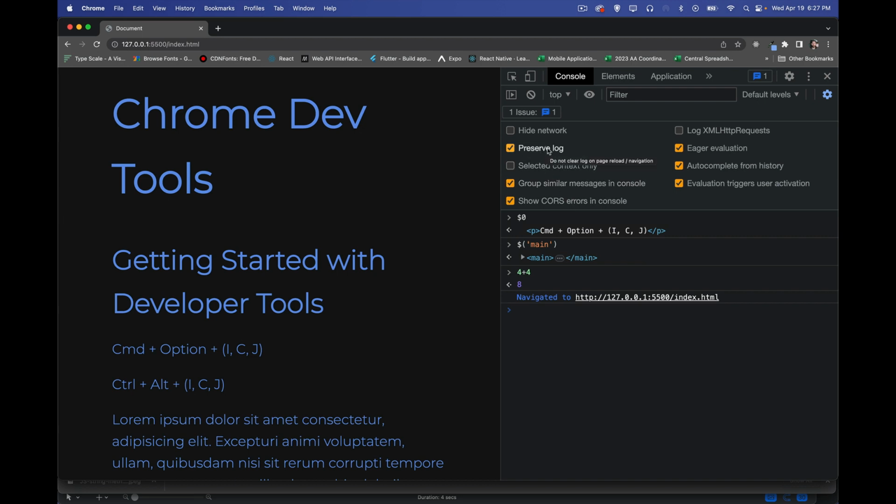All right, so that's a whole bunch to get you started. And watch coming very soon for more videos about Chrome DevTools. I'm going to delve into a lot of these other tools, a lot of things that people don't typically use, especially when they're getting started.